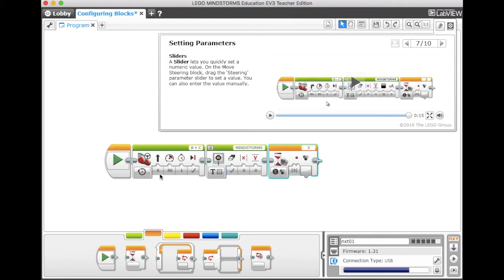So here you can see I can click on the parameter, can use the slider to set it to either 100 or negative 100, and I can even click within the parameter itself and just manually set the value to 50.